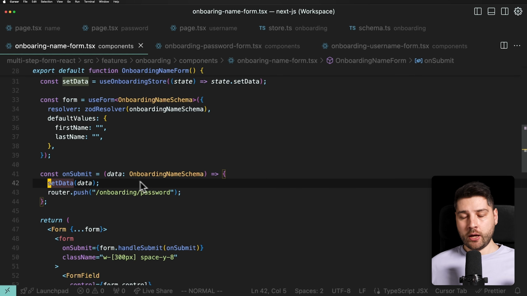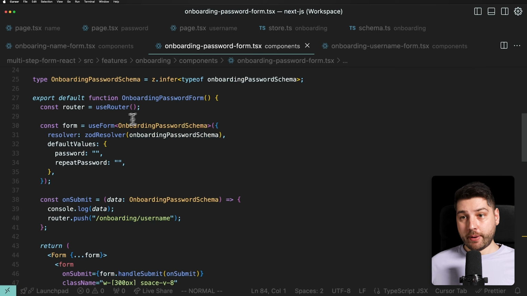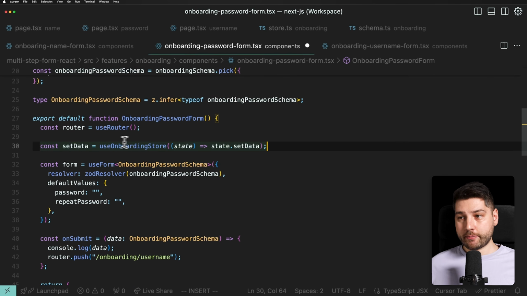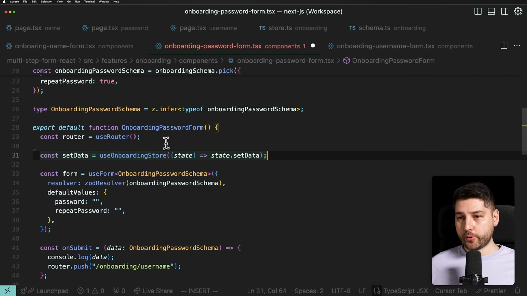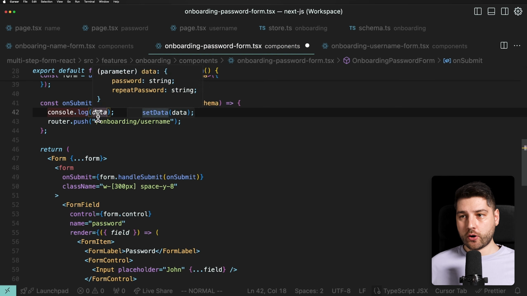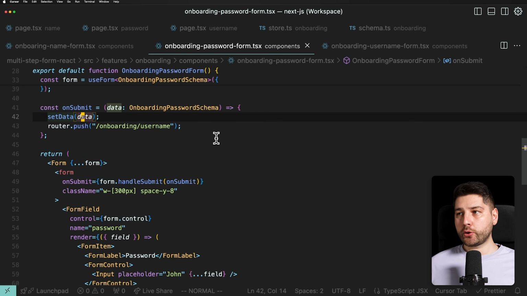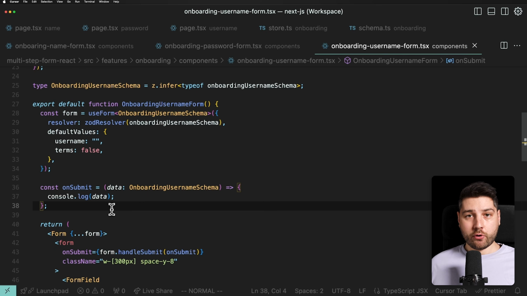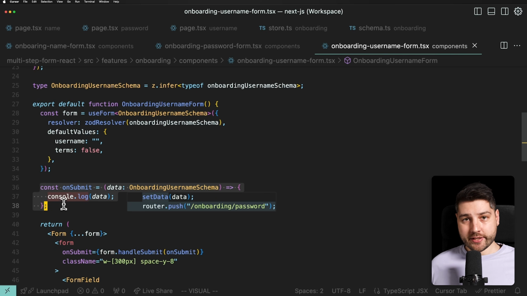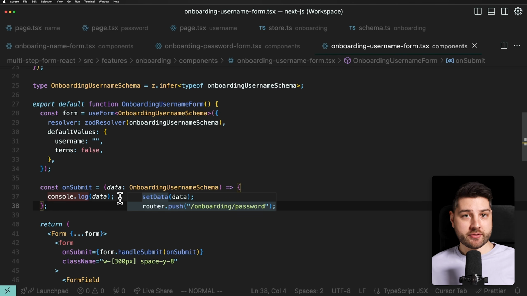Now at this point, whenever this form submits, we have our data and it is going to be stored in our Zustand store, which means that, you guessed it, we can come back here to the password form and do exactly the same thing. So we're going to import this here, and then we're going to replace our console log with set data. And again, we're going to go to the next form. Now on this last form, we actually don't need to set the data because this is the last step in the form. At this point, when we submit this form, we should theoretically clear the data so that if we want to go back through this form again, we have to restart with fresh data. So there's nothing to do here in terms of setting the data.